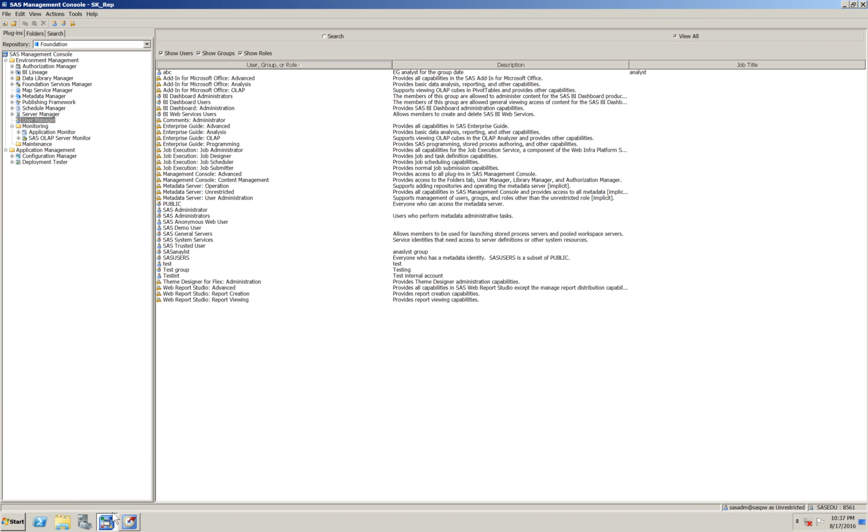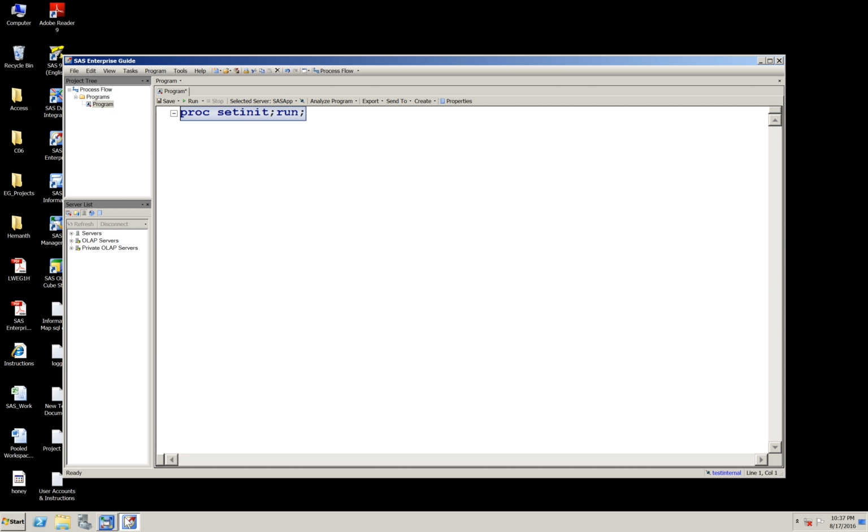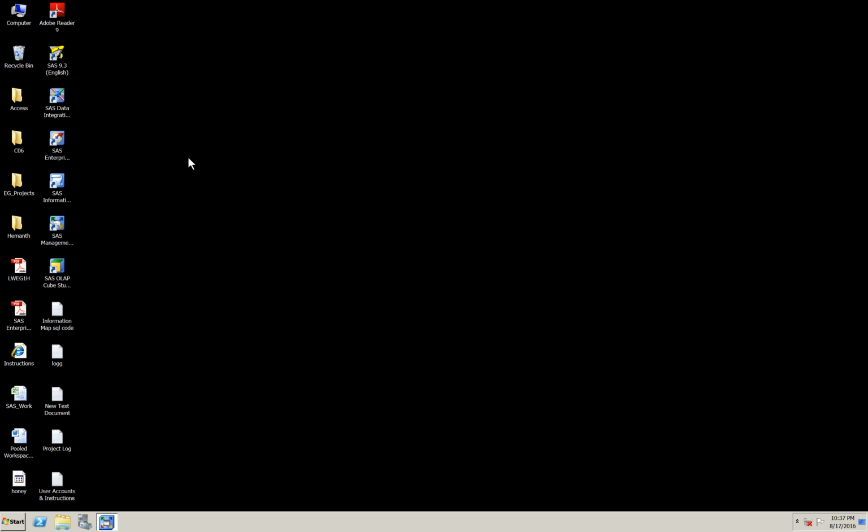Yeah, and again, I have one more doubt here. Earlier, for example, this is Enterprise Guide, right? The single line of code which we have written in Enterprise Guide, you just note it down. It's a simple line, proc setinit, that gives the license information, right?